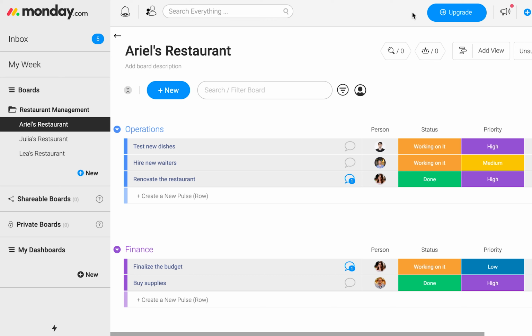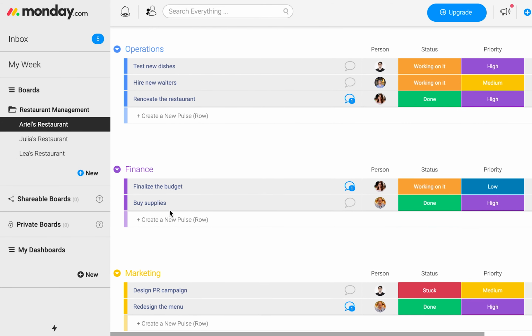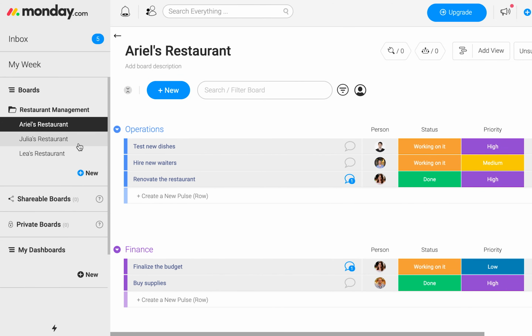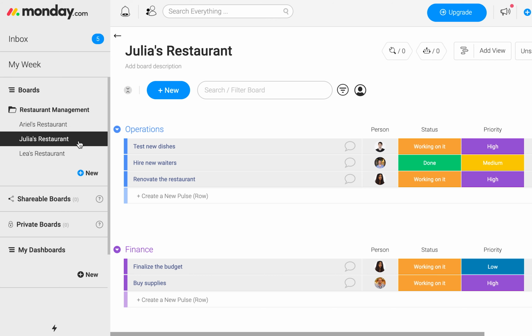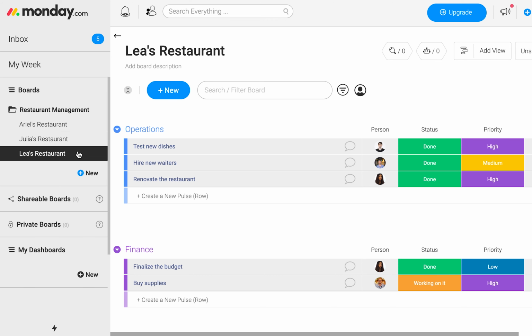Let me introduce a very quick example. Let's assume that I am managing multiple restaurants. I built a board to manage each of my restaurants, and within each restaurant I have operations, finance, and marketing tasks. You can think of each restaurant as a project, event, or anything that's relevant to your specific use case. Now, the boards are really great to help us manage workflows and processes, but the dashboards come in to help you see and manage everything that is important to you across multiple boards.